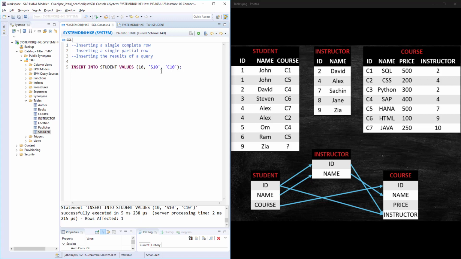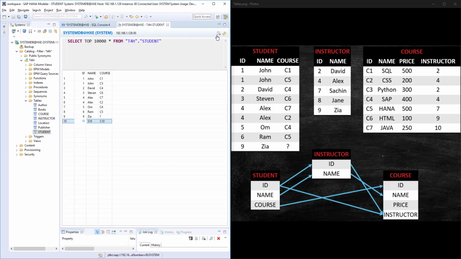And if you don't want to mention something, like if you don't want to give a course value, then you can give null. So let's change this record number to 11. If you come here and refresh, you see 11, S10, null value.